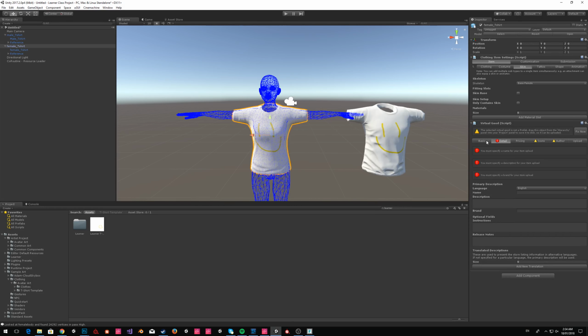Brand is going to be Adam. And that has filled out all the bits and pieces we need, so the details have gone away.